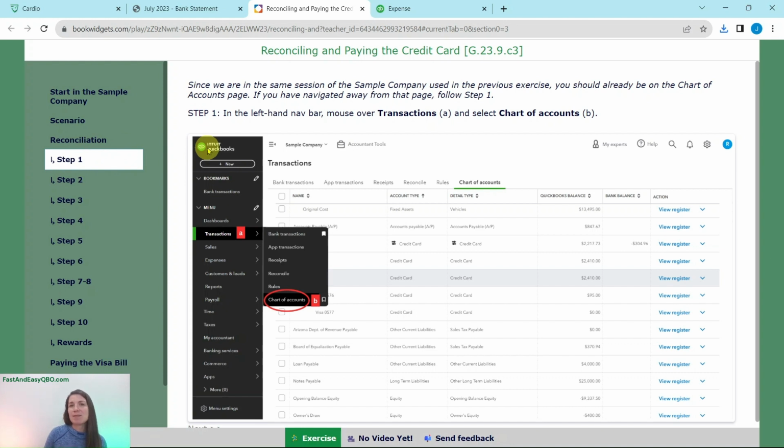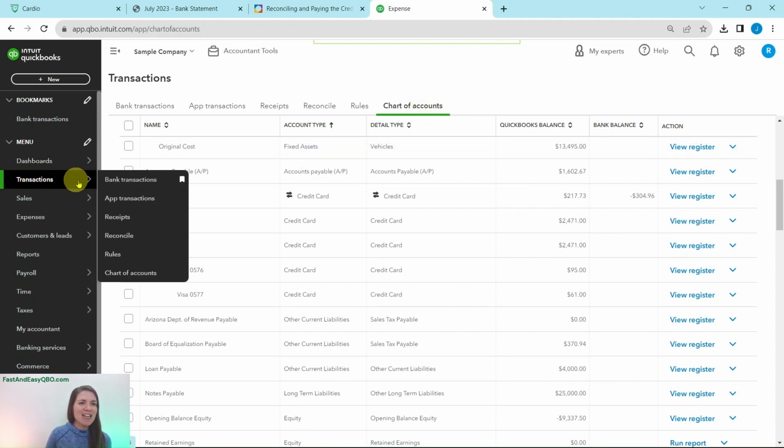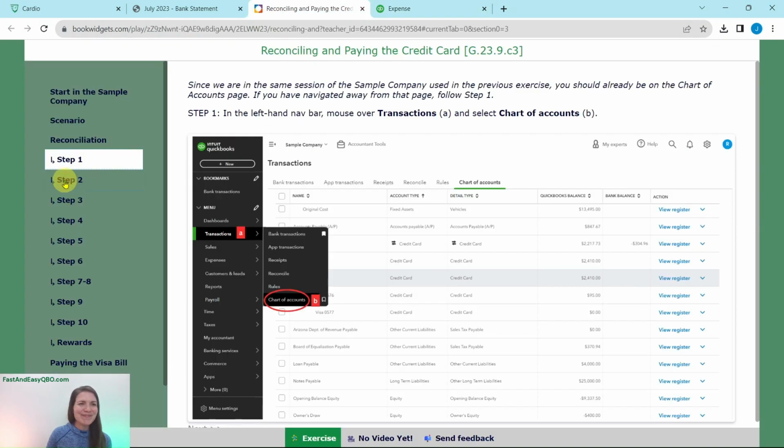Since we are using the same session of the sample company that we used in the previous exercise, you should already be on the chart of accounts page. But if you navigated away from that page, no worries. To get back to it, you would just go on the left-hand nav bar, mouse over transactions, and then select chart of accounts. So here I am in the sample company. This is the last page that I left off of. As I mentioned, it is the chart of accounts page, but if you are off of this page, you would just go over here to transactions, hover over that, and then click on chart of accounts.